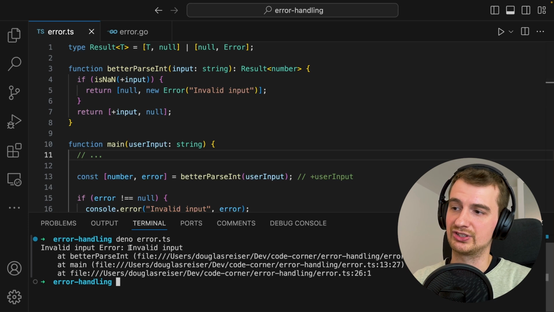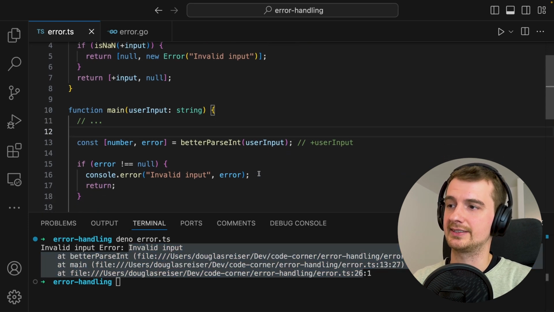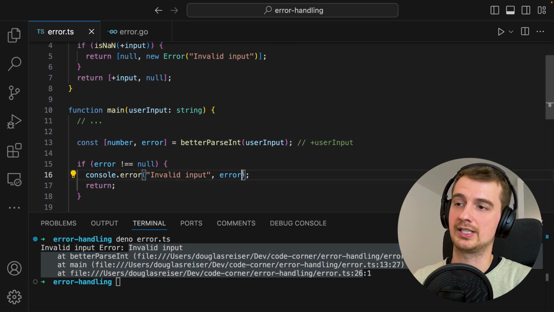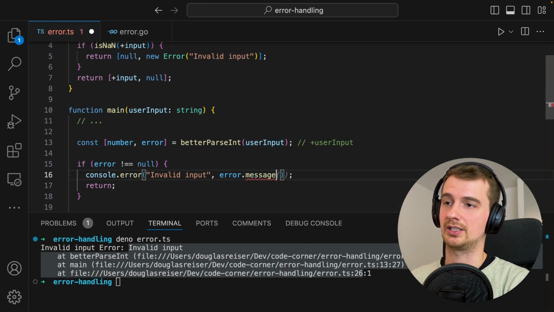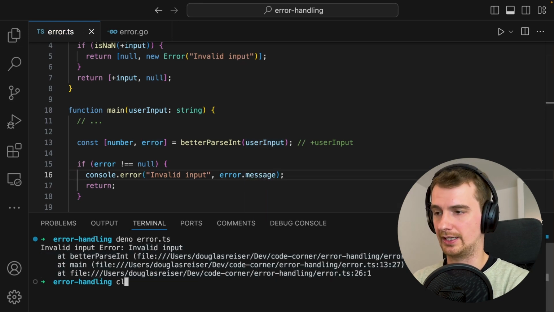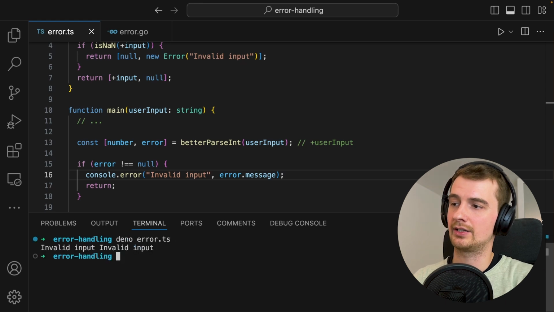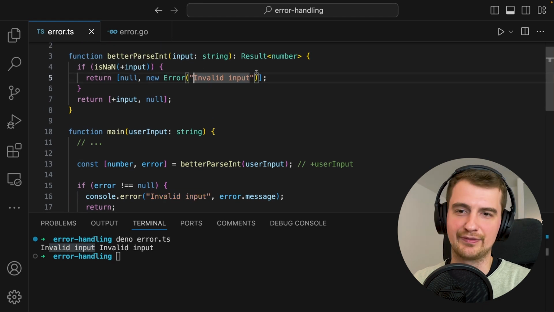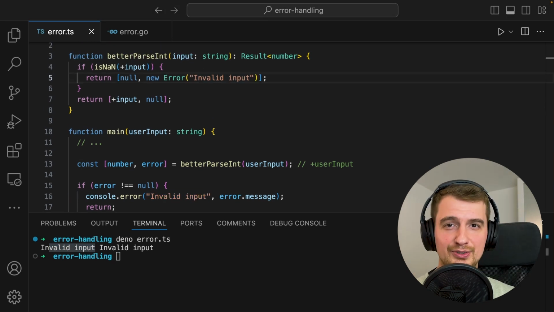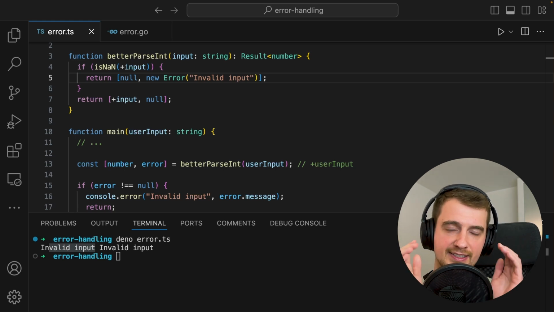And the reason why we still get the entire stack trace is because in the console error down here, we actually log the entire error. And if we instead just use the message property, and we clear this out again and run it again, we get invalid input twice because it's part of the string here and it's part of the error message that we define up here.